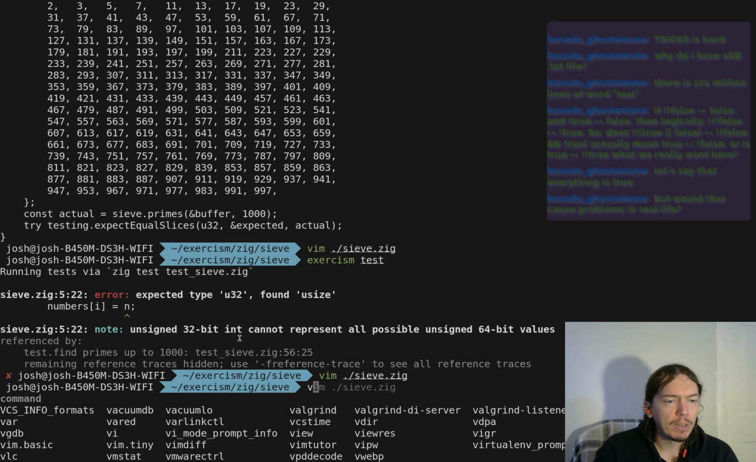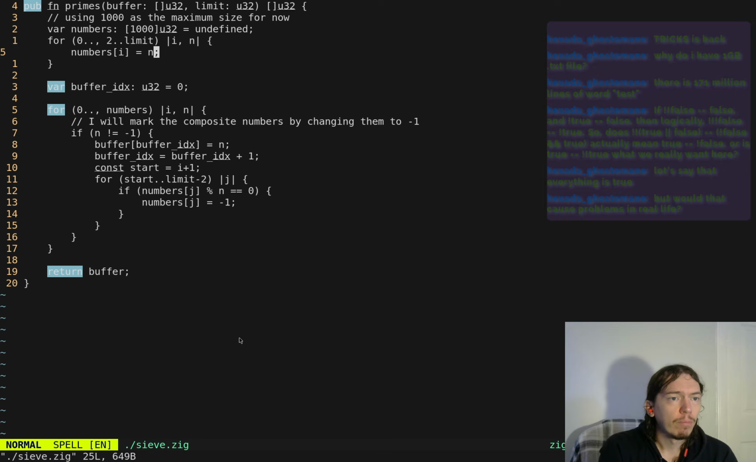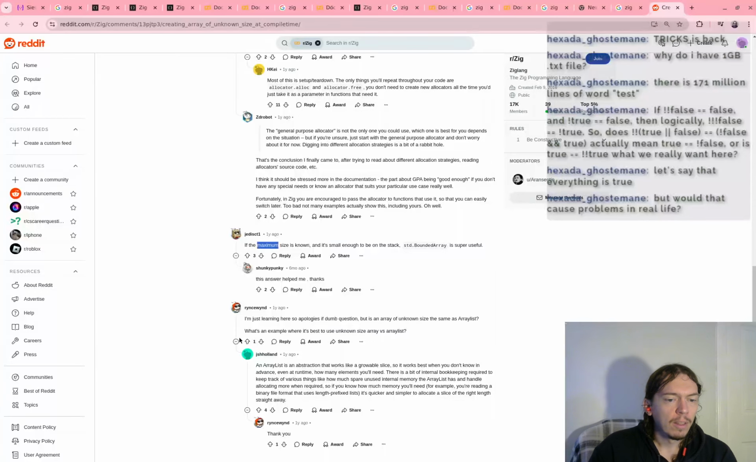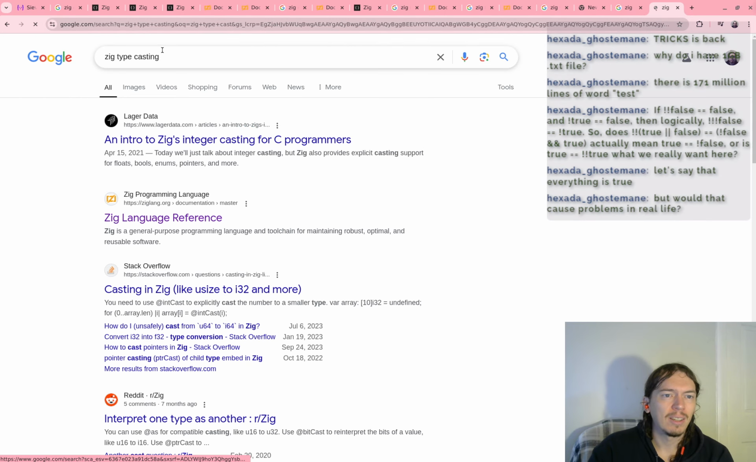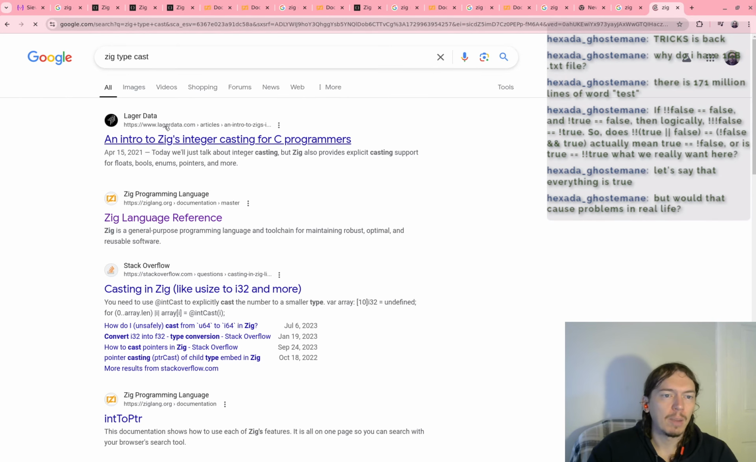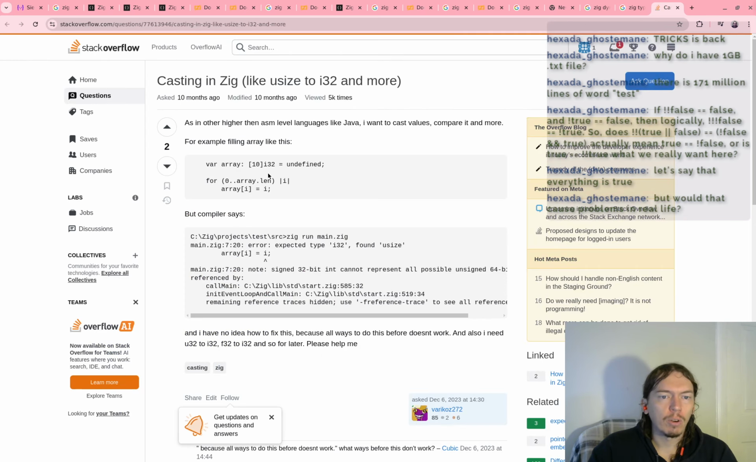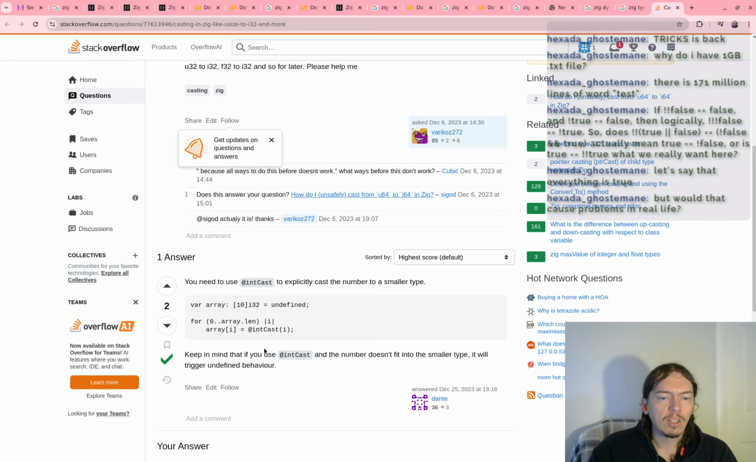I don't know. Let me see here. It's on 5? Okay, so 4, oh, interesting. 2 through limit. Okay, let's see, I'm gonna take a guess. I don't think it likes it. Okay, so Zig typecast. Why does it say Zig typecast? Not that it matters, but usize. Okay. Int cast.